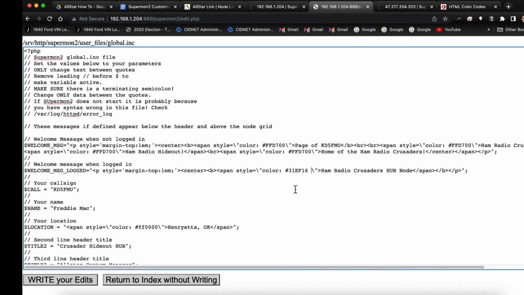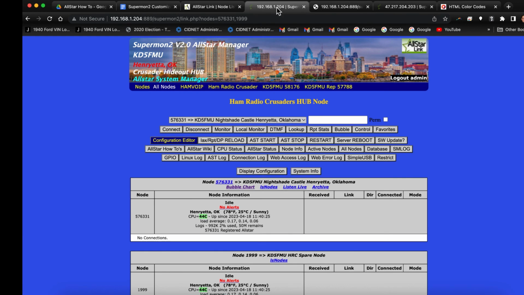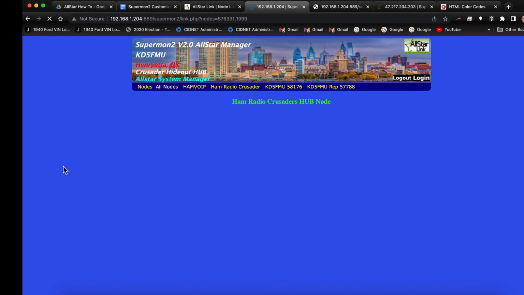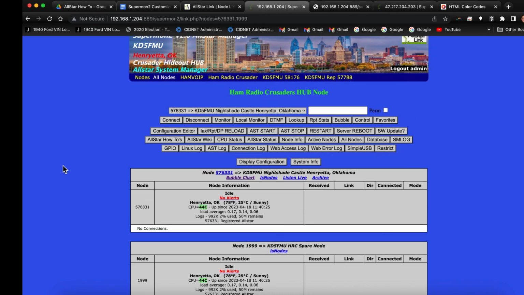It puts a little space in there, so I've got to take that out, write my edits, return to the index, and refresh the page, and then log out. Oh, no, it was on the login page. All right, check that out. Now the text is green. You could even add more lines there if you want to and give each line a different color if you wanted to. So it's pretty cool stuff.